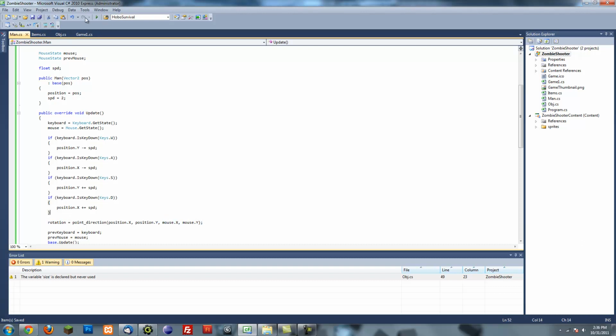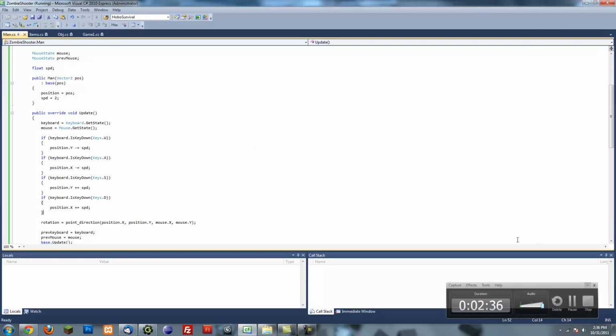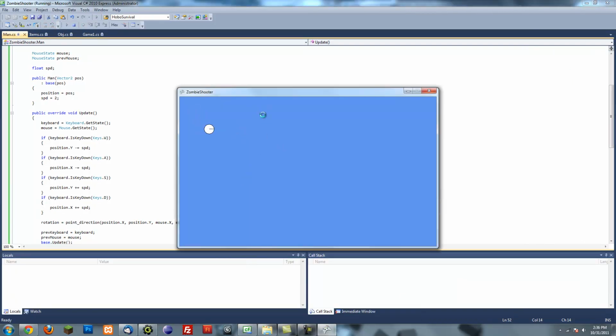So if we go ahead and test this, you see it points towards my mouse, or at least you can see it turning. You can't see my mouse, and that's a problem we'll fix right now.